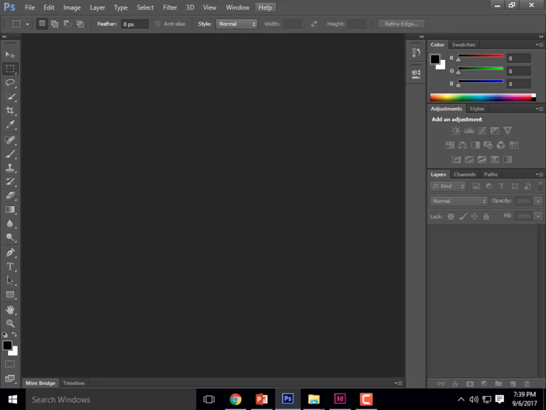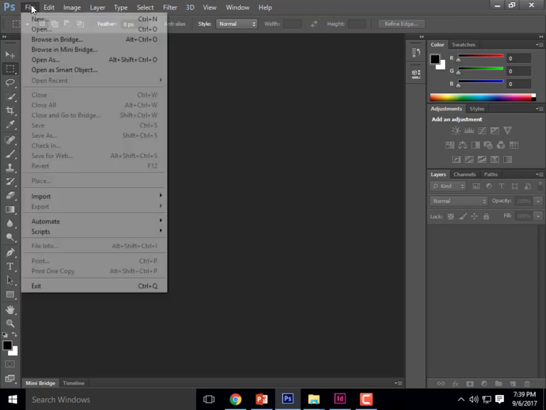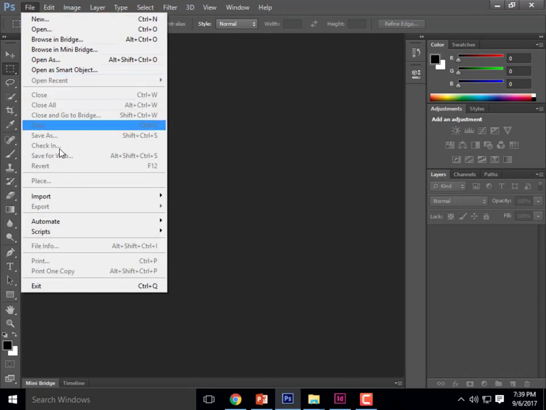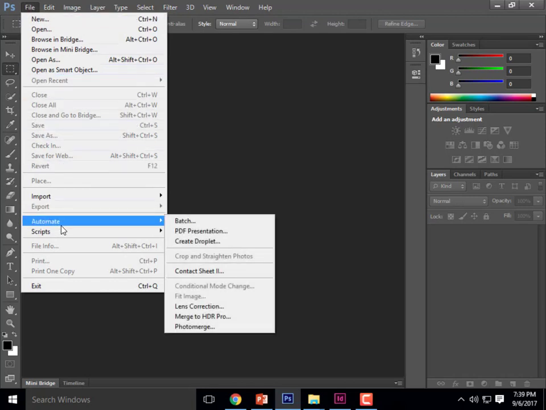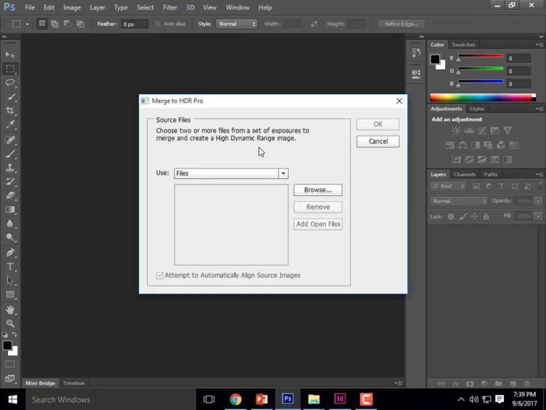The first thing that we're going to do, we'll open up Photoshop and you're going to get something that looks like this. You're not going to create anything. As soon as your Photoshop opens up, you're going to go to File, and then down to Automate. Then you're going to click on the selection on the right-hand side that says Merge to HDR Pro. We're going to click on that button, and you're going to get this little pop-up that looks like this.